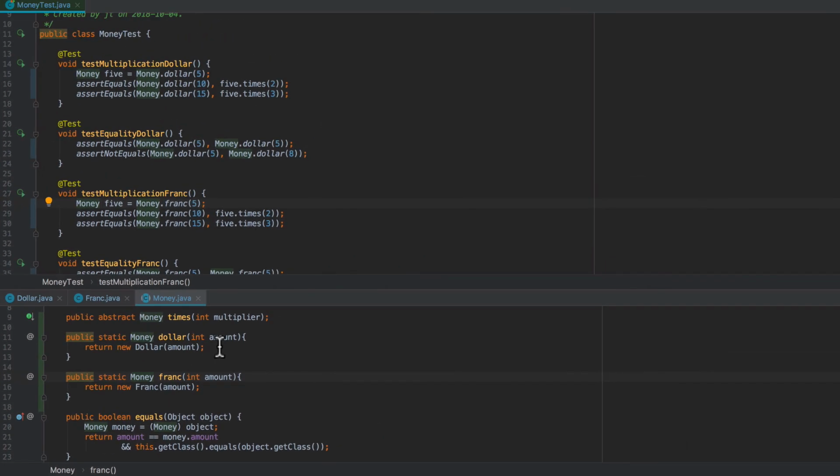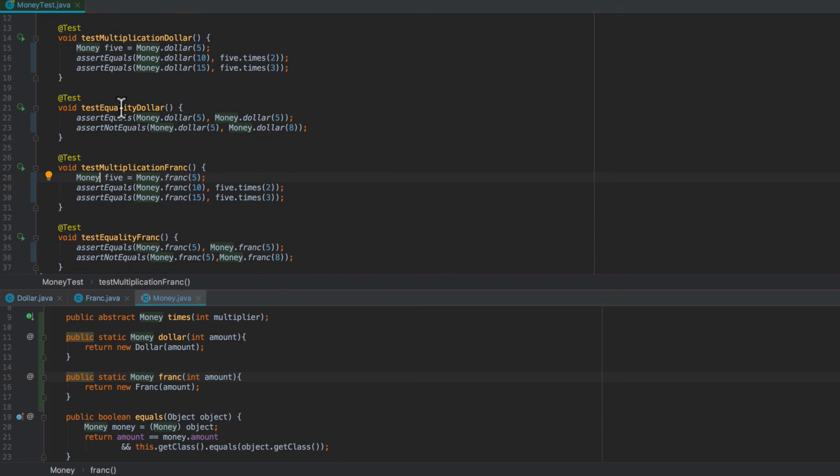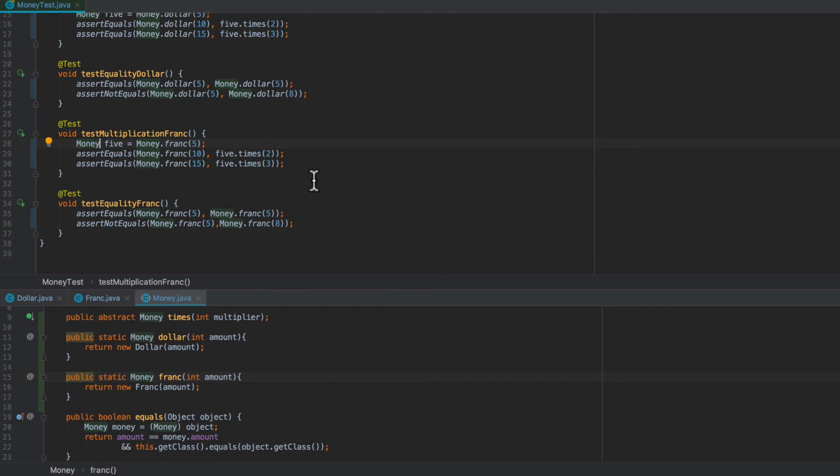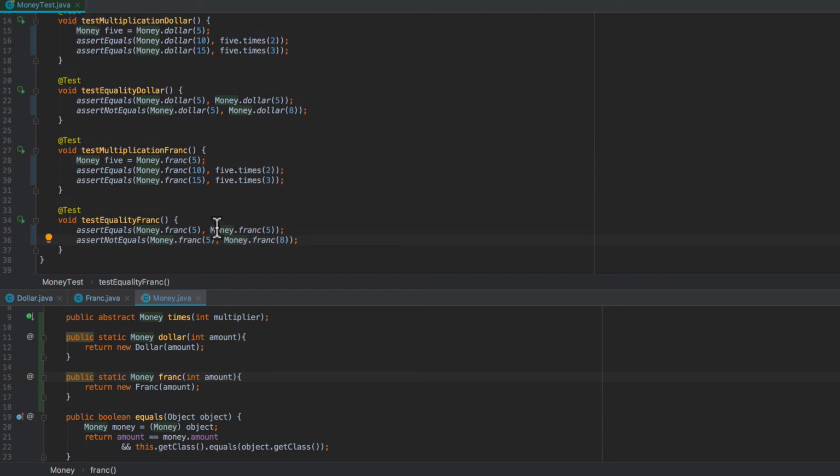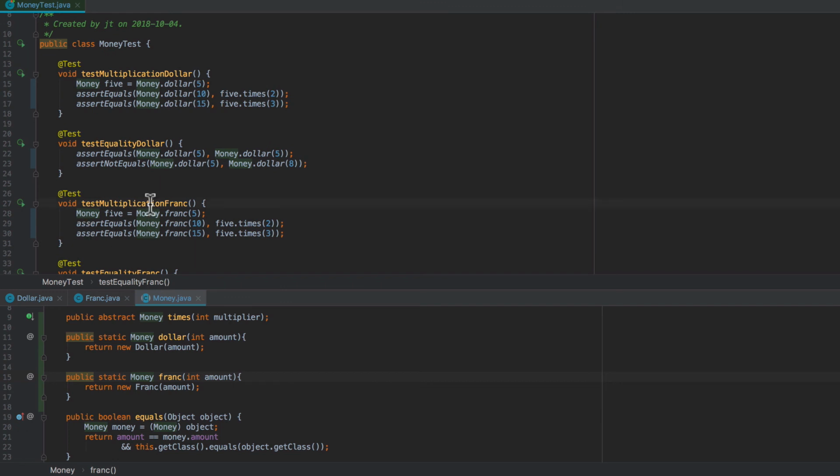And you can see now all my tests don't have any direct references to the dollar and franc subclasses of money. So we're doing everything by the money type, which further down the road, as we continue to refactor things, is going to make refactoring these subclasses out of there easier. And now we can see also the multiplication is becoming pretty similar. That's going to be a candidate for refactoring.